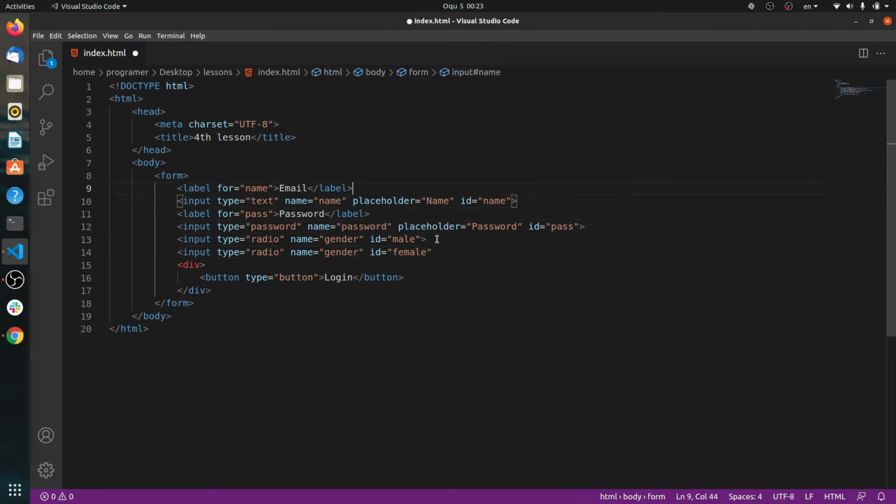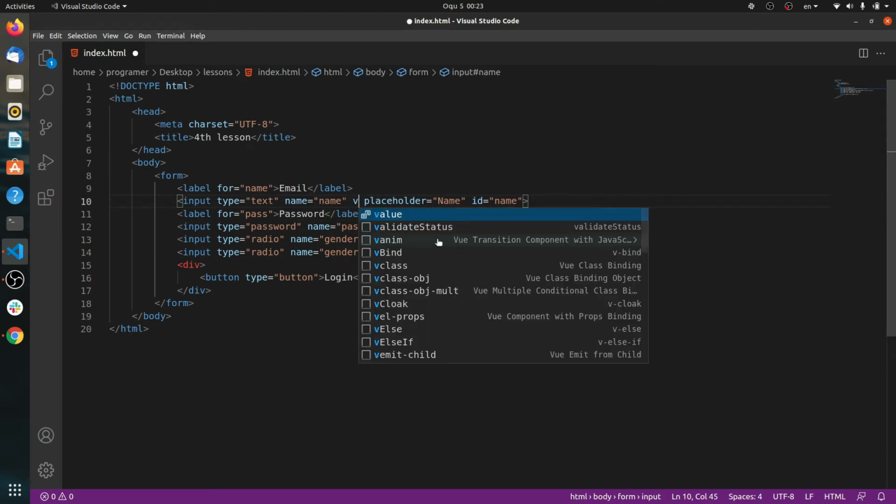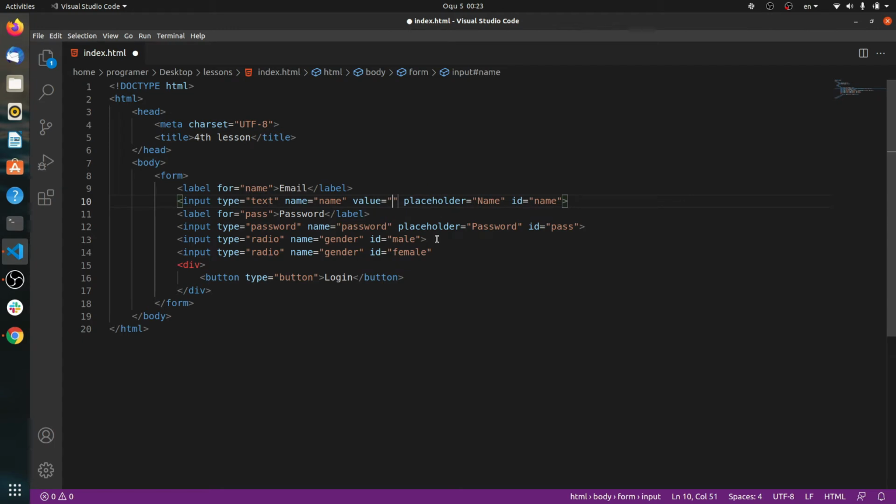Also, all inputs do have the value attribute, which describes the value that they will get. In future lessons, when we will learn JS, you will see why we use this value. But for now, I will show you something. If you write John here, it will appear on our screen. Just a second, let me finish this one.